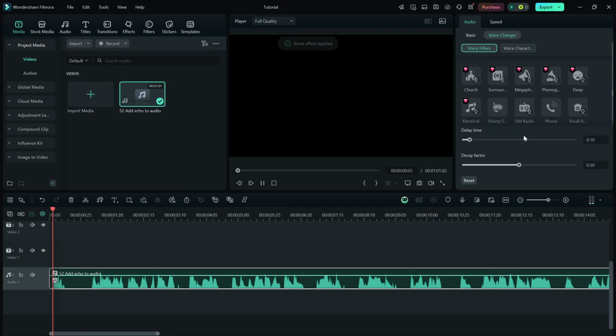Enable it. Now, you can adjust the intensity of the effect using the sliders. Play along with the delay time and decay factor sliders until you get the desired echo effect of your audio. Play the audio to preview the changes. If it sounds good, you're all set.